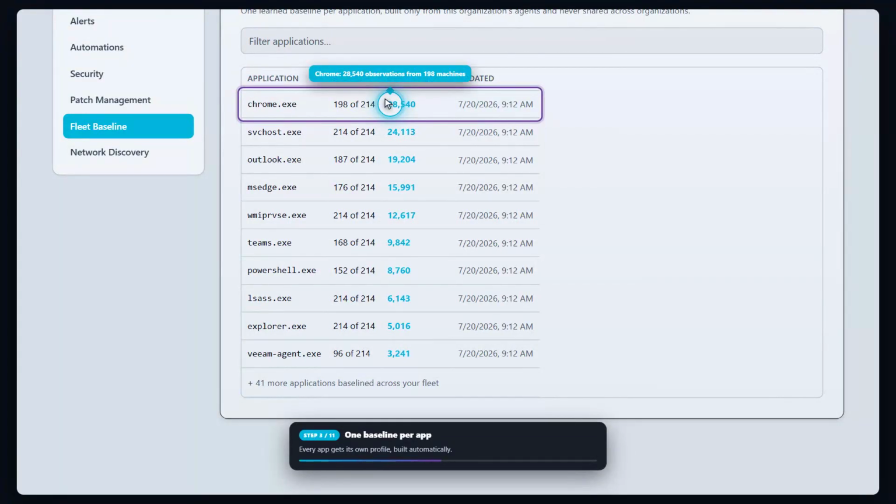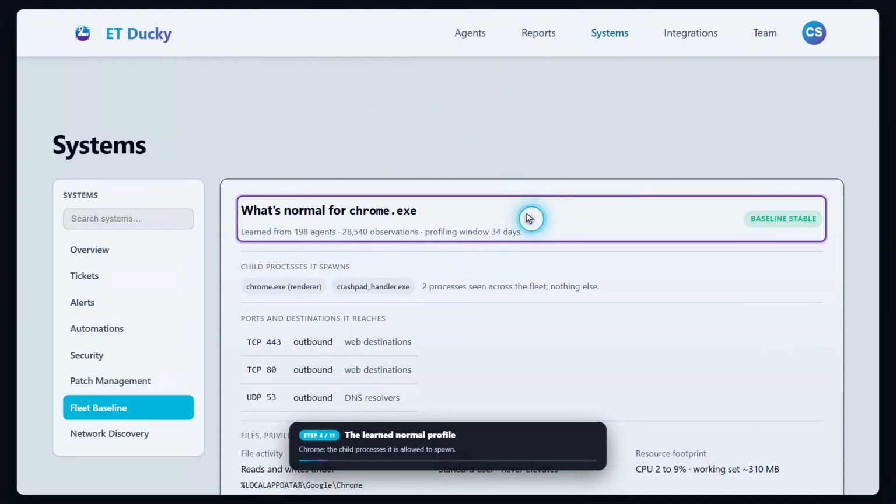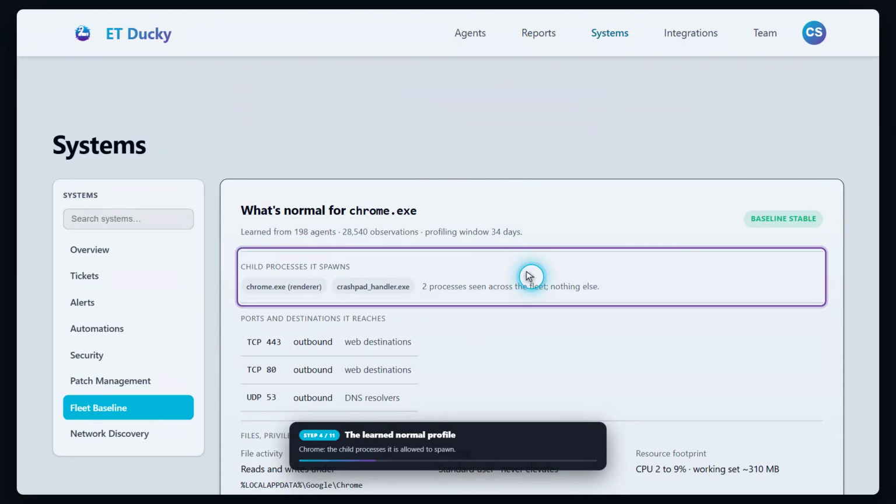Chrome alone has 28,000 observations behind it from 198 of your own machines, so the profile reflects how your environment actually runs. Here is what ET Ducky learned as normal for Chrome. It records the child processes each app spawns, and for Chrome that is only its own renderer processes and the crash handler, and nothing else.